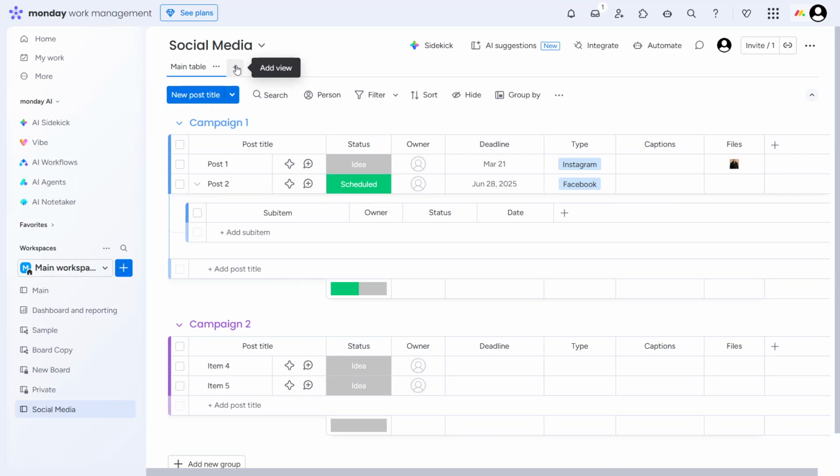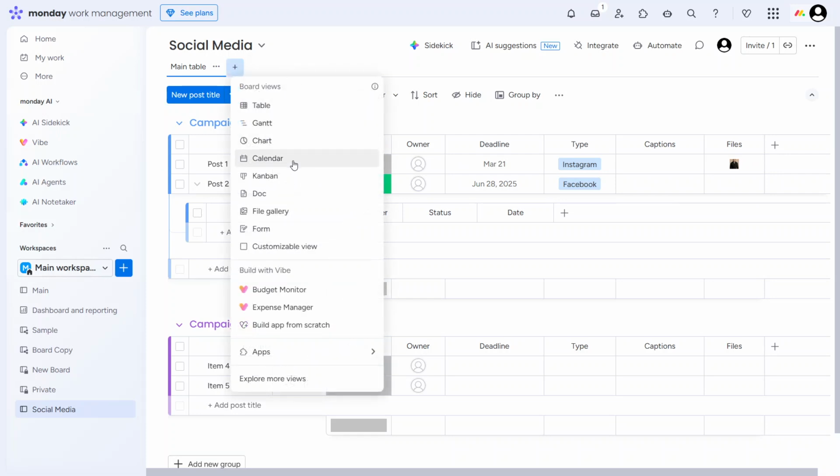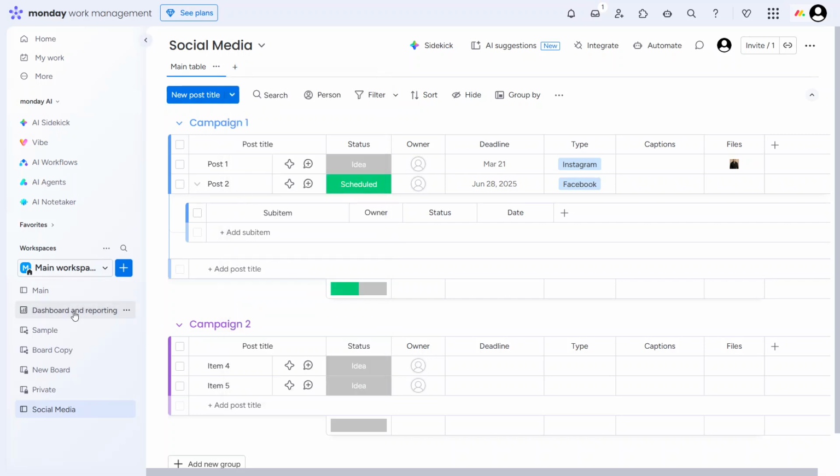To visualize your workflow more clearly, take advantage of different views. Add a calendar view to see all scheduled posts laid out by date. Use a timeline or Gantt view to track deadlines and overlapping campaigns, which is especially useful when you're running multiple initiatives at once. A Kanban or status view lets you see posts moving from idea to draft to scheduled and finally to published. The files view gives you a gallery of all your images, videos, and graphics stored on the board. And if you want a high-level overview, set up a dashboard to monitor campaign performance, engagement, and reach across your content.